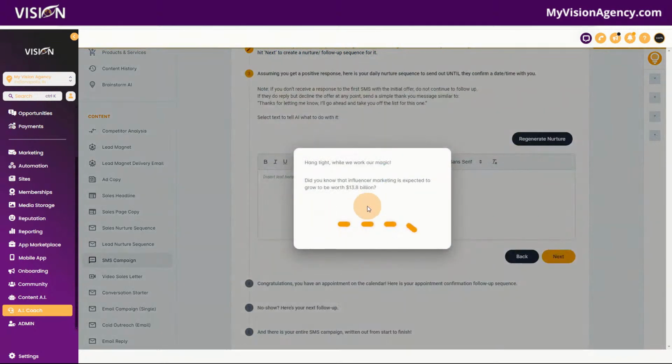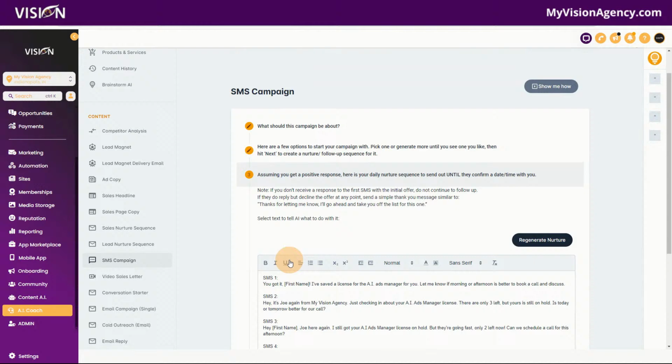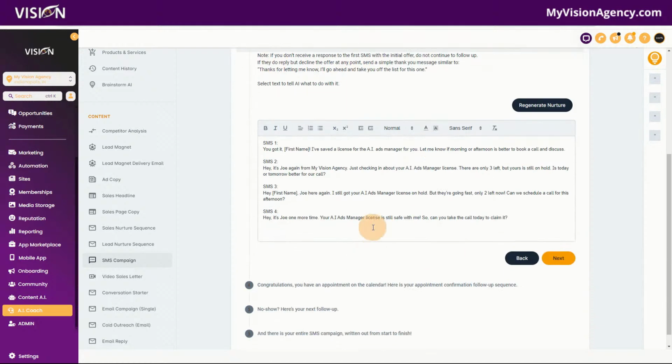Okay, so now it's going to generate the information from the campaign that we just created, or our offer rather. So it says, "Do you know that influencer marketing?" Oh, I missed it. I didn't read it fast enough. Okay, so now I have the first 4 messages in my campaign. So I have the one that we chose, I have the offer, now I have the SMS messages for the campaign. So you got it, first name.